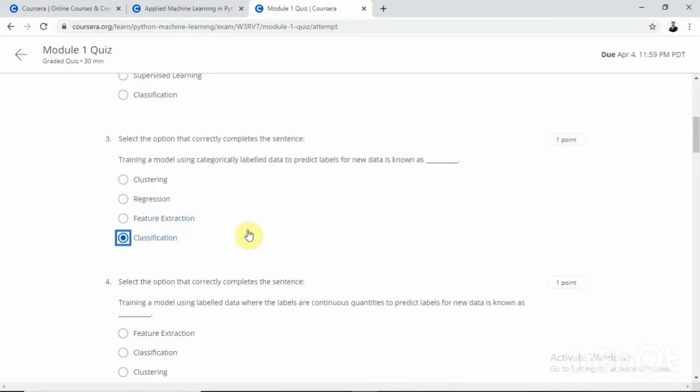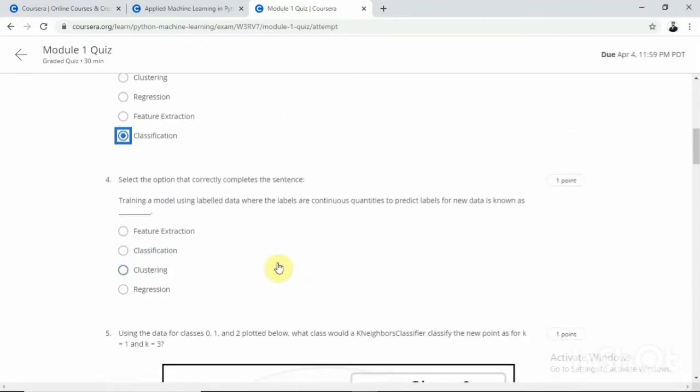If you talk about the fourth question, then training a model using label data where the labels are continuous quantities to predict label for new data is known as, so basically here, continuous quantities. So for continuous quantity, let's see the options. Feature extraction, classification, cluster, regression. So the answer is regression.